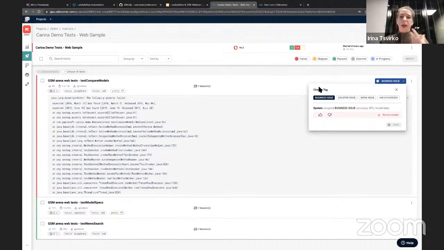So this mechanism is machine learning based. So it requires some initial training, probably 10 to 11 tests marked. But after the process of training is completed, it will classify your test failures in these 4 categories. For example, business issue, probably a bug; locator issue, some element is not found which should be here; infra issue, some kind of network issue; and uncategorized.